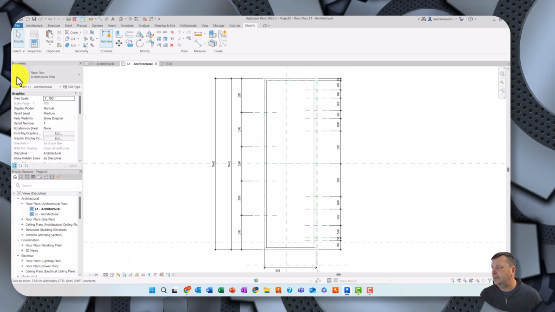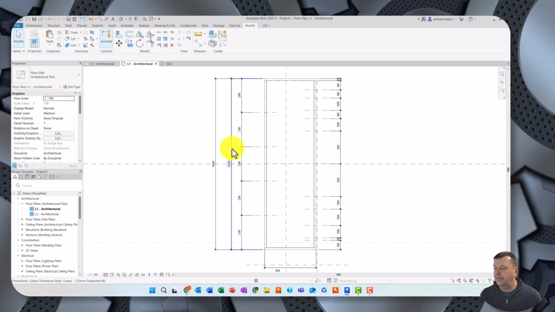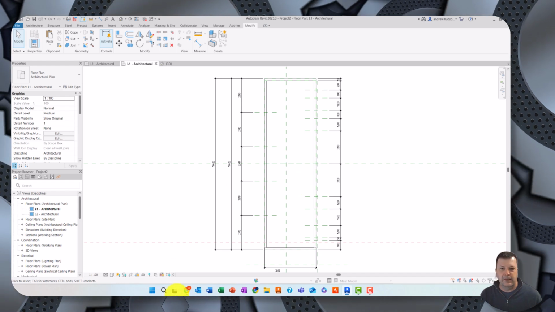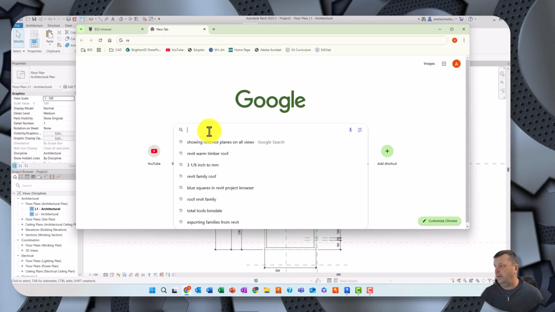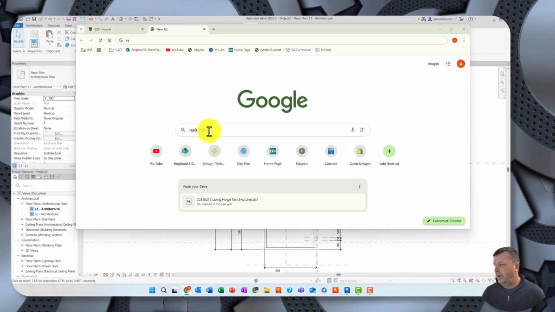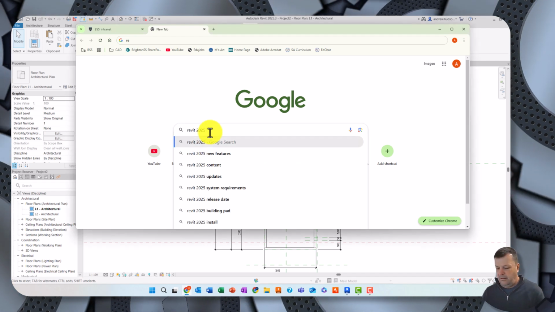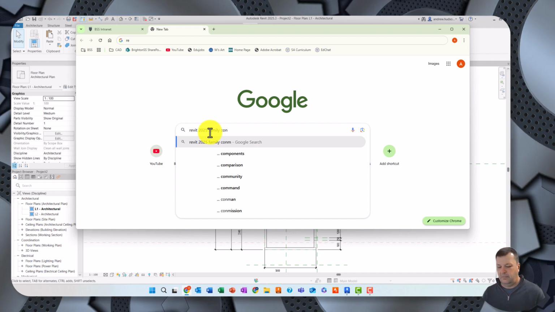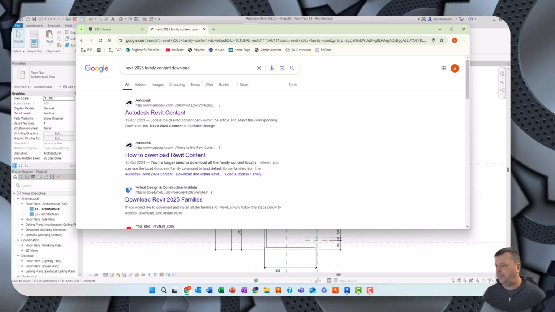The second thing is that if you decide to install this onto your laptops, and you try to find some of these families and they're not there, you need to load some of their content. So what you can do is open up your browser and do a search for Revit 2025 family content download.